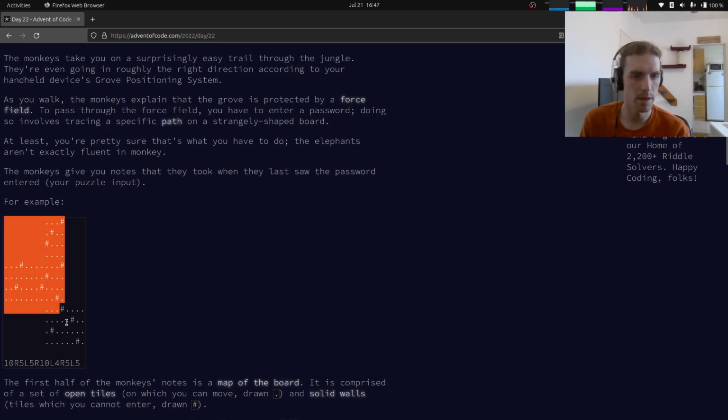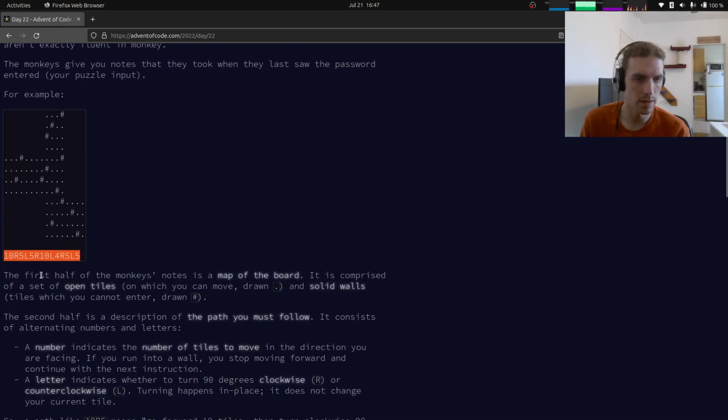For example, this thing. Okay, and down here it looks like instructions to follow along. The first half of the monkey's notes is a map of the board. It's comprised of a set of open tiles on which you can move, drawn with dots, and solid walls, tiles which you cannot enter, drawn with hash. Okay, the second half is a description of the path you must follow.